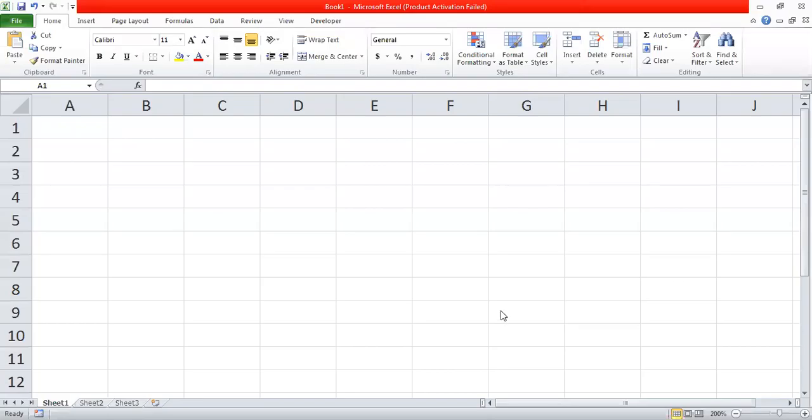Okay, so we will understand today what is the difference between relative macros and absolute macros. Absolute macros are those macros which work only for the location from where it has started creating. For example, if I create a macro from this cell and then I stop it over here, it will work only in this range.